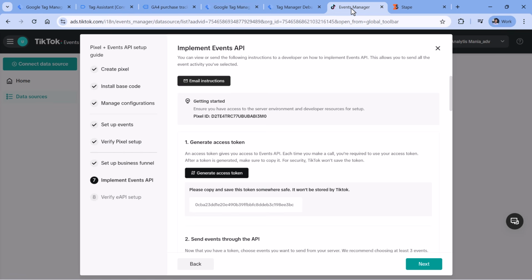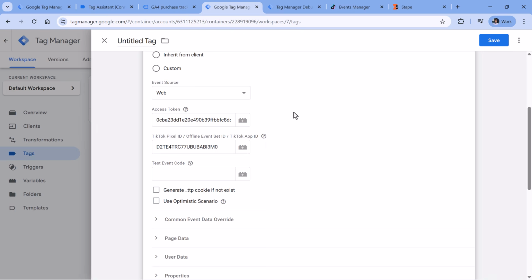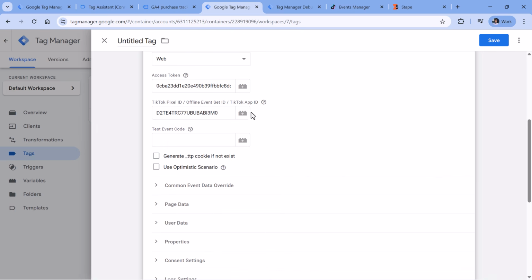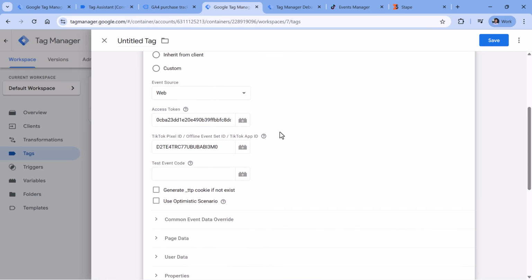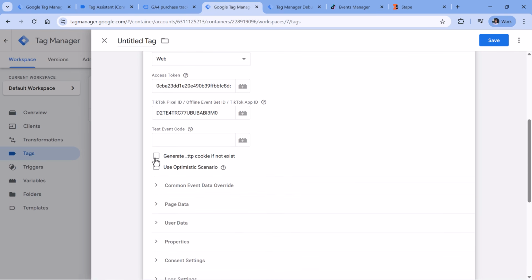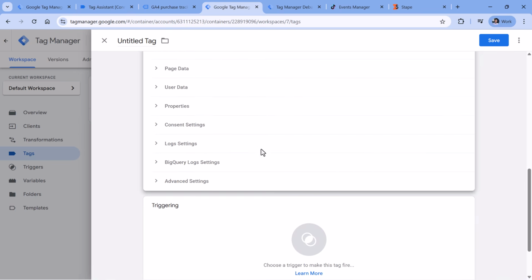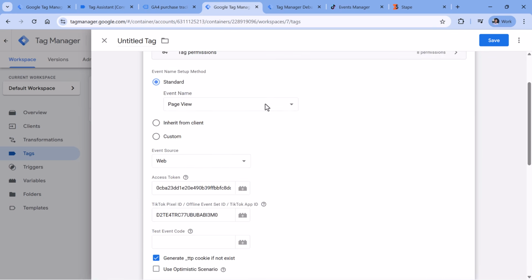Then the TikTok pixel ID can be received right here. So I will copy that, paste it. Then what's useful if you plan to use just the TikTok tags in the server container is that you should click this checkbox because it will create a particular cookie that will be later used for the attribution. So you can definitely keep this enabled. Then for now, let's just keep this as it is.